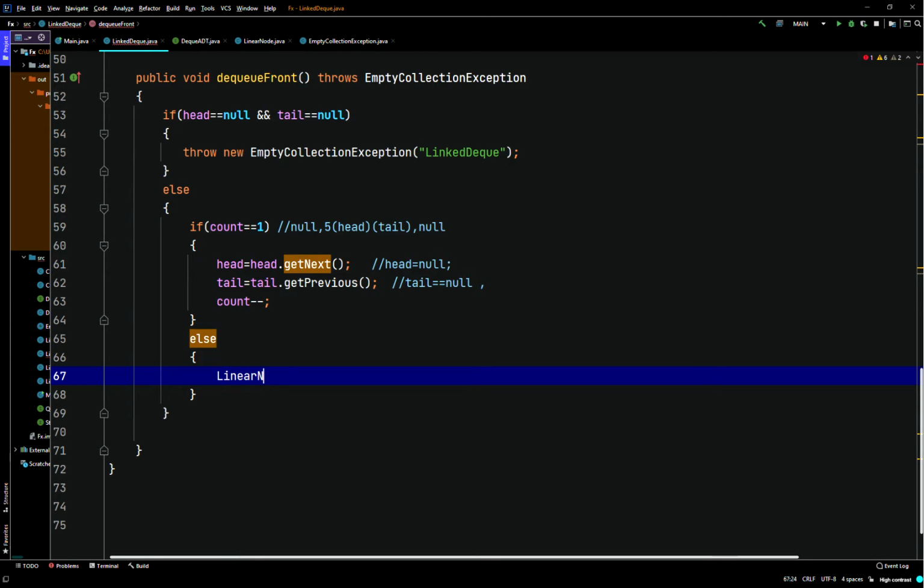So we'll just say LinearNode of generic type T here. TempNode points to head. So we're going to create a pointer named tempNode or temp. Then we'll say head points to head.getNext. So head points to head.getNext.